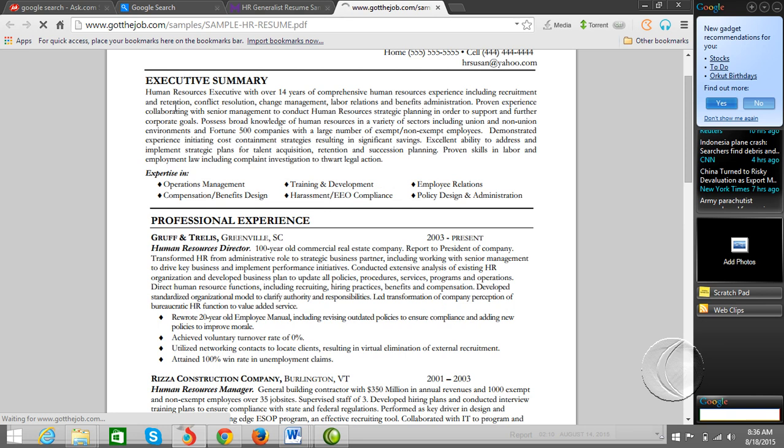Since this is a human resource executive with over 14 years of comprehensive human resource experience, including recruiting and retention, these are keywords for human resource. There's recruiting, then change management, labor relationship. They are part of the keywords for human resource. So you can help yourself by highlighting on it, then you can copy.